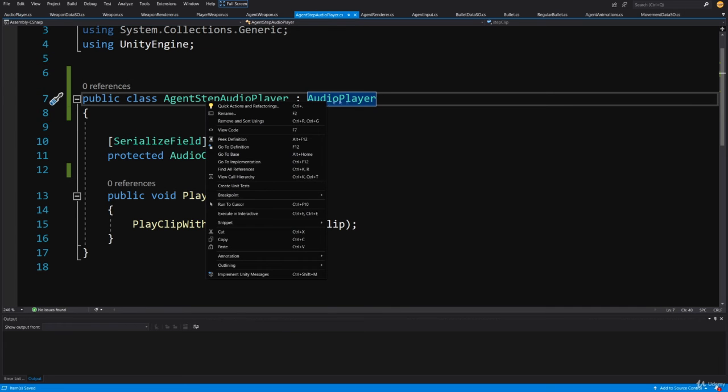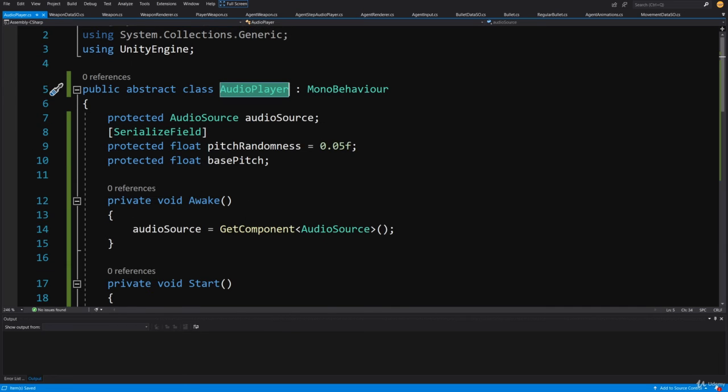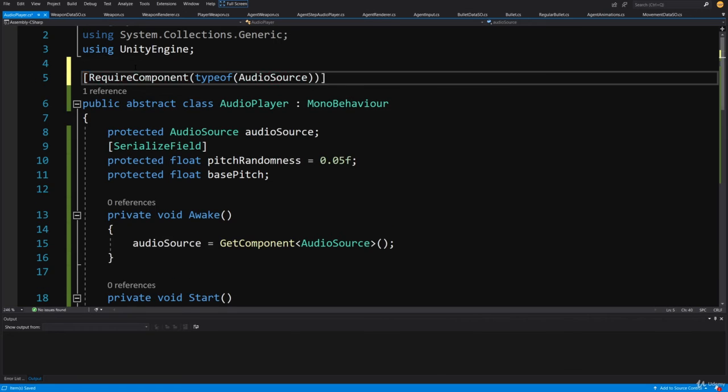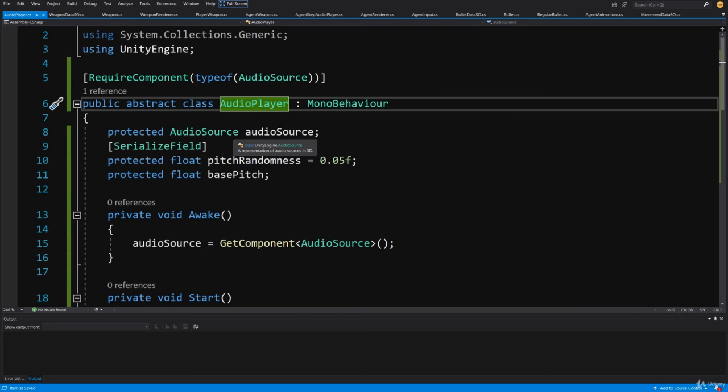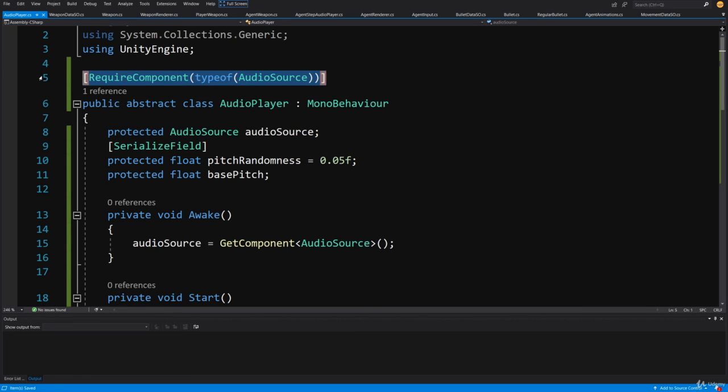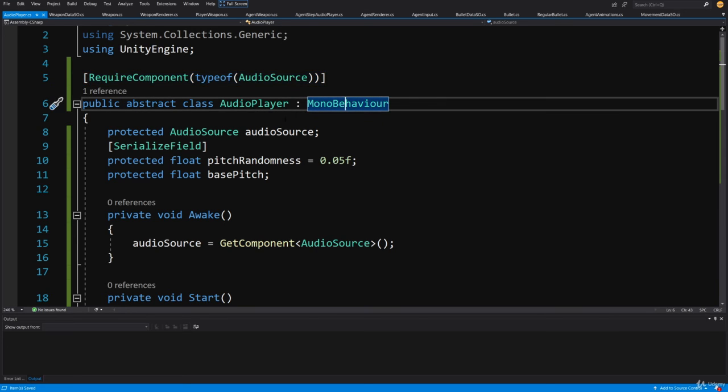Let's right click on our audio player, go to the definition, and paste our attribute above the abstract class AudioPlayer. So any class derived from the audio player will inherit this attribute as well and will require a game object to have an audio source on it. Great. Again, let's go back to Unity.